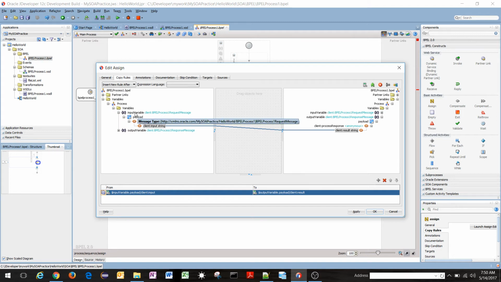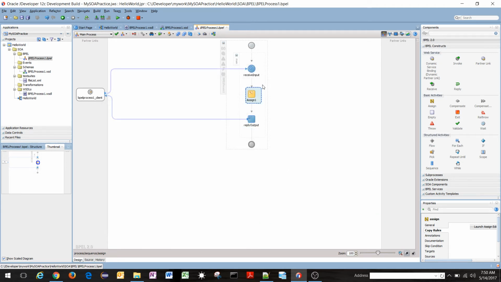You are assigning your input variable. Inside the input variable you see a payload, which is available in our BPEL. Inside this you have a process, the client process. That's what we have seen in the WSDL. And inside this we have an input string. In a similar way you have a client process response. You see it is in the WSDL, and inside this you have a variable called result, and here it is an input string. So we're just assigning a equals to b. Very simple. So click on apply and say OK. Previously you see one exclamation symbol here. Now you won't see this. That means the assignment is done.